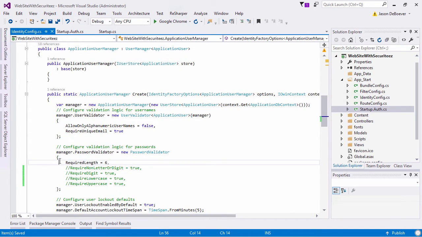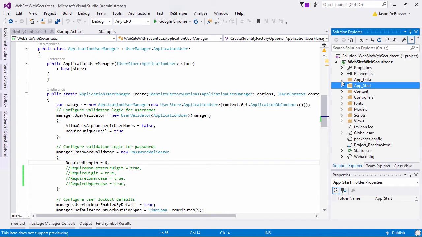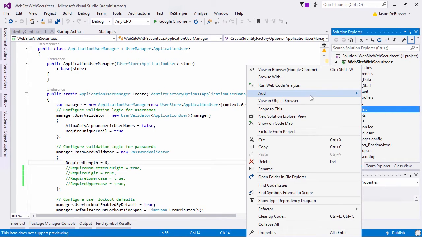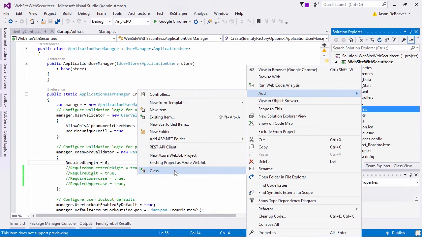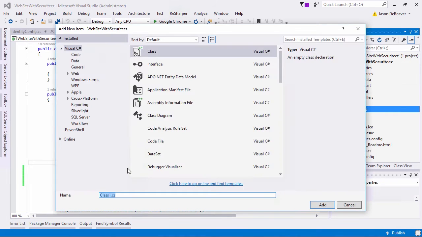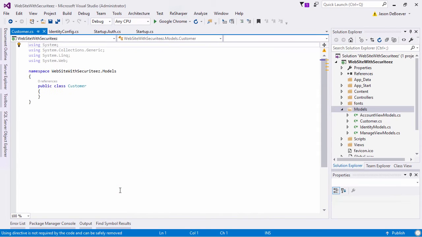Okay, now the next thing I just want to do is go and create ourselves a model that we can have our app, have our whole demo do something a little bit interesting with beyond what the template created for us. So let me just go ahead and create a model. And we're going to keep this super simple. We're just going to create a customer model. And it's going to have an ID and name.